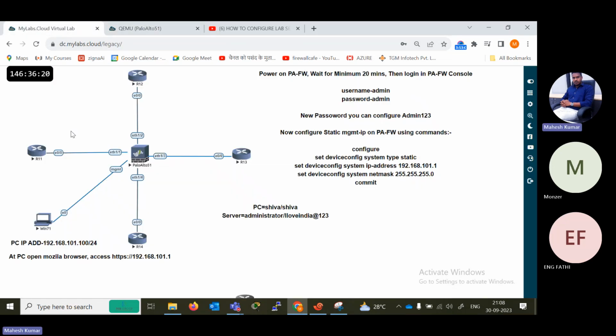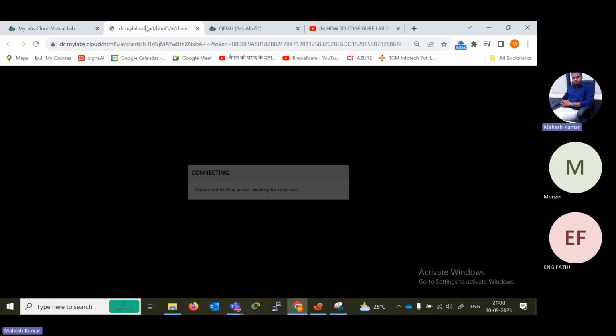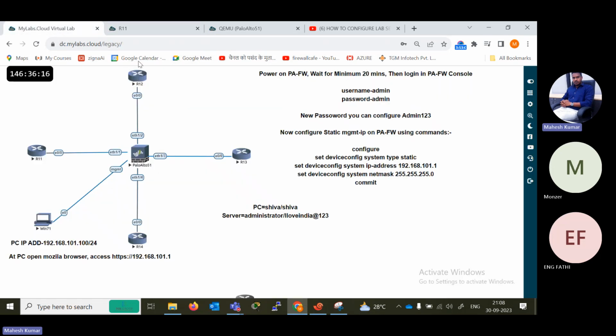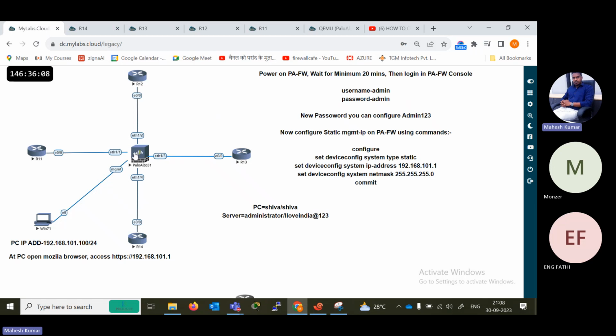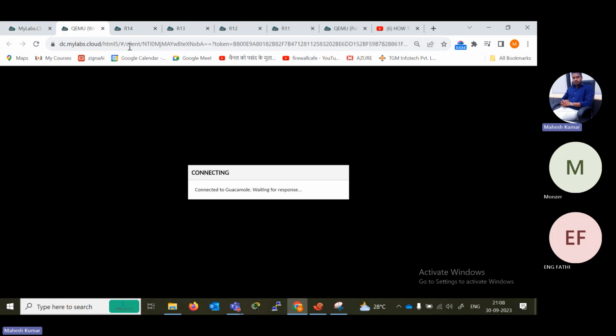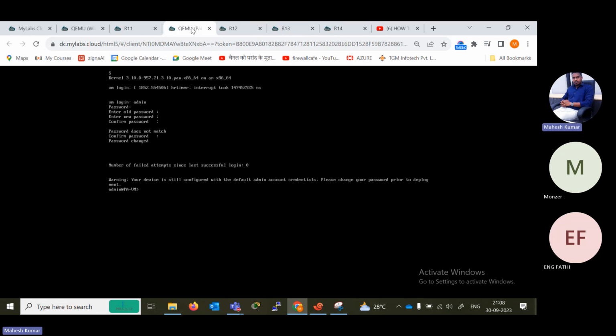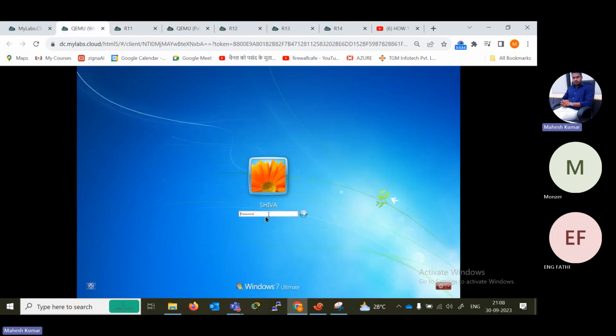This is our topology, and this is our R1. Let me take the R1 console, and this is our R2. Let me take the consoles of every router, R2, R3, and R4. After that, we have this management PC. R1, R2, R3, and R4 along with this are our devices. So let me log in with the firewall admin.